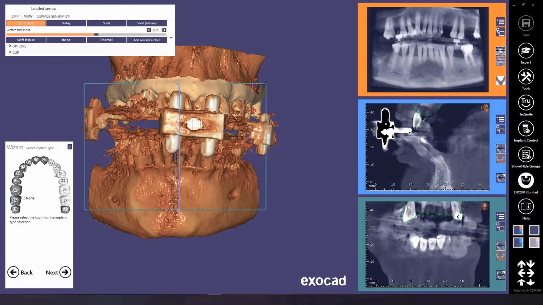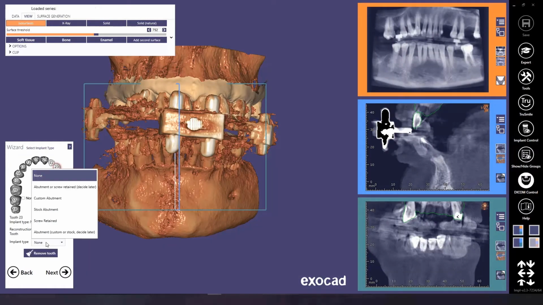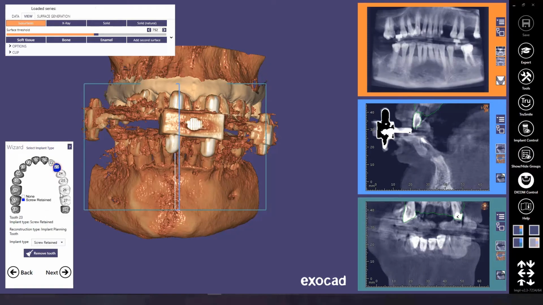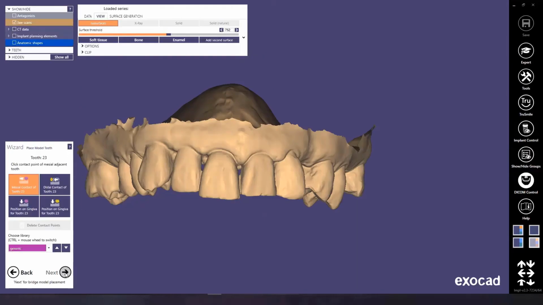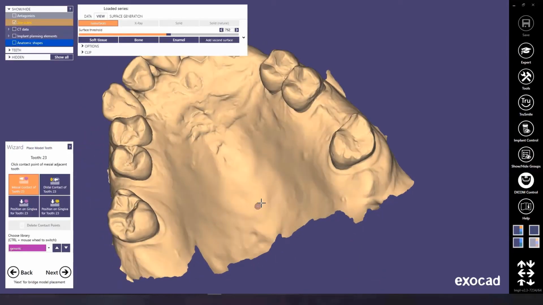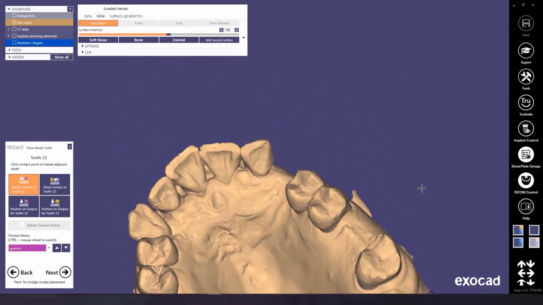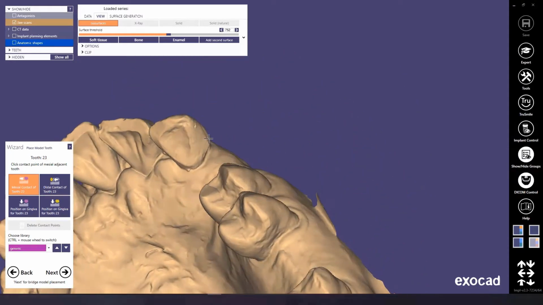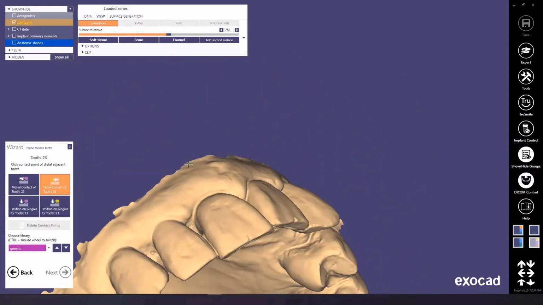Now, EXOPLAN is asking us what type of implant project we would like to edit. We are selecting the option screw retained implant on both the elements, and we are going then to the placement of the teeth by selecting the mesiodistal areas to properly place both the elements, both the teeth.